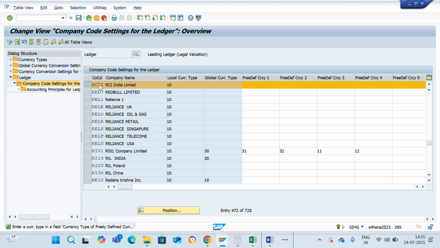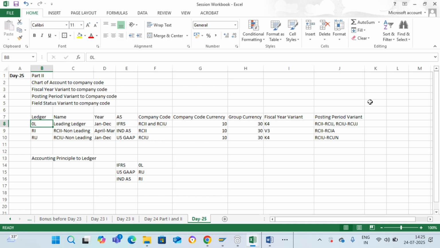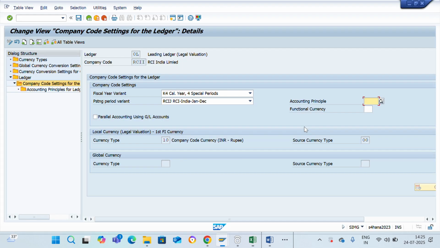going towards other settings in this particular company code, which are the assignment of the fiscal year variant and posting period variant, which has automatically come from the assignment at the company code level. The next thing that I will be assigning is the accounting principle. We already understood that at the ledger level, the group reporting accounting standard should be assigned. So the group accounting principle that we have created is RCFR. Let us assign that.